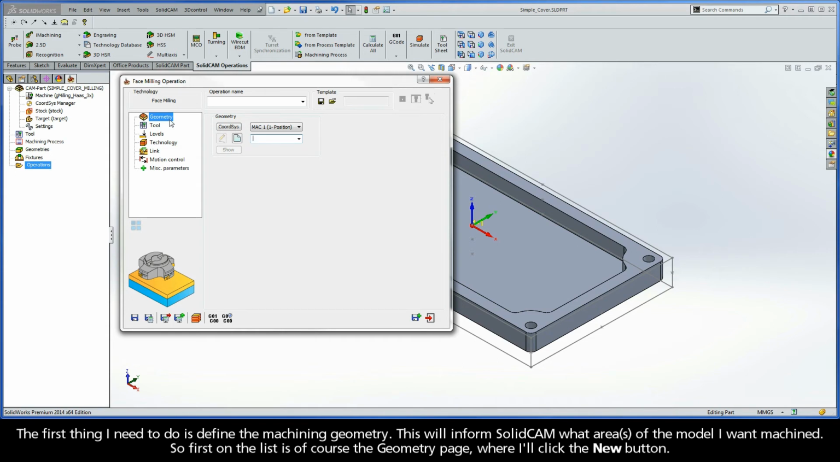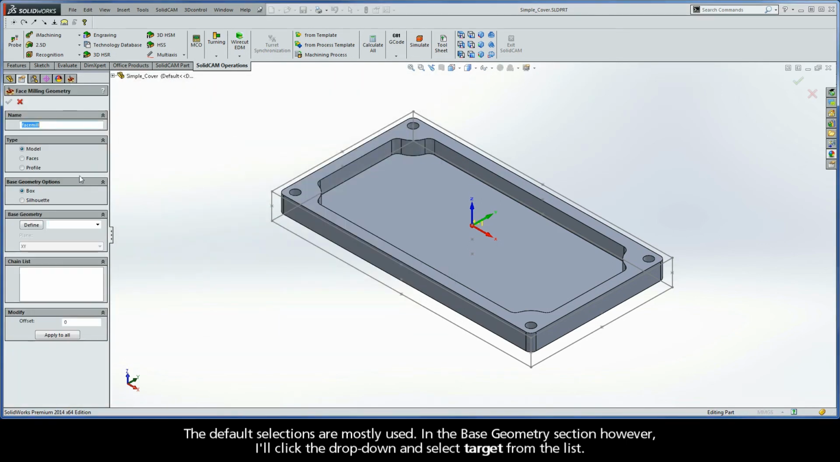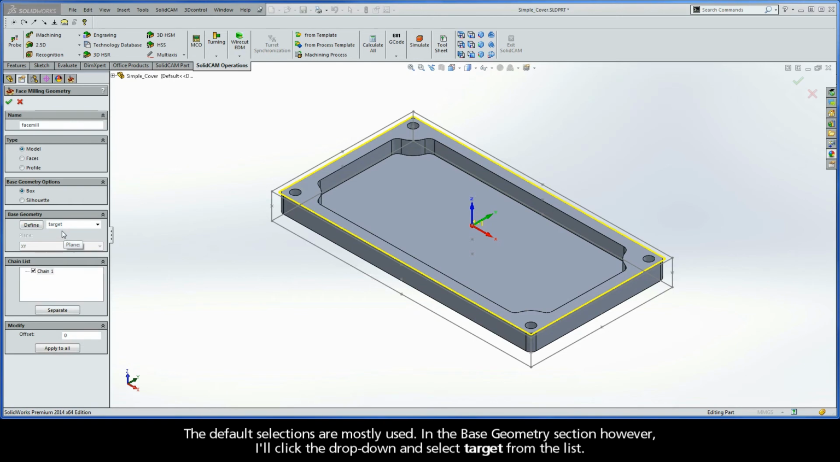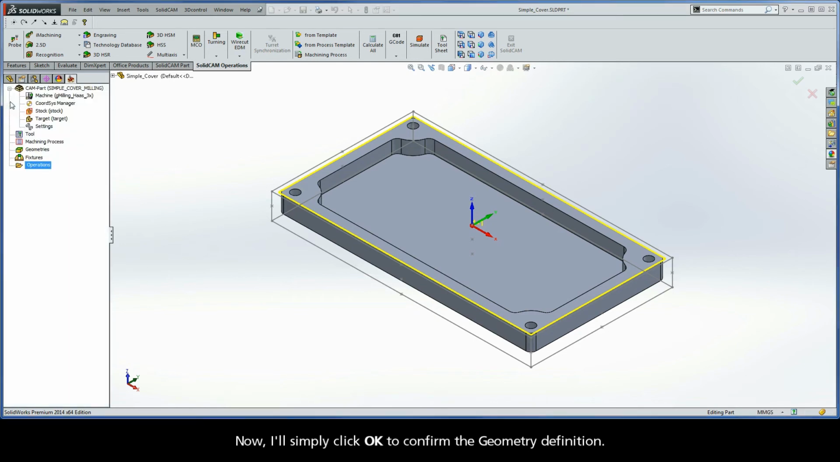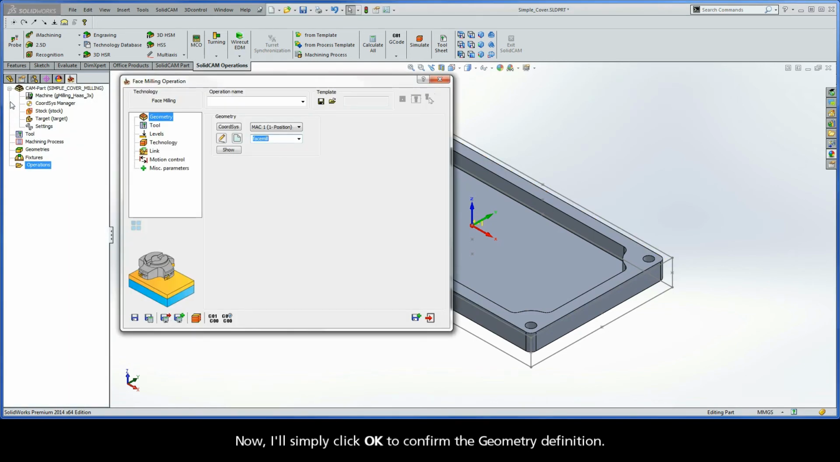So first on the list is of course the geometry page, where I'll click the New button. The default selections are mostly used. In the base geometry section, however, I'll click the drop-down and select Target from the list. Now, I'll simply click OK to confirm the geometry definition.